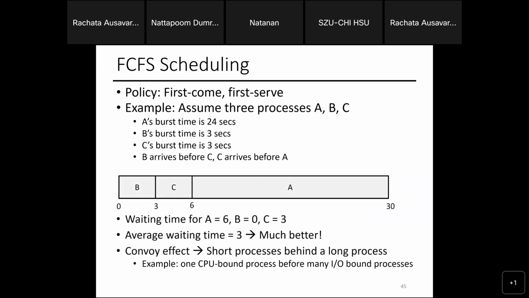So this is what we call the convoy effect. Convoy effect means that I have a short process that is behind a long process. Let's say I have a CPU bound process. Basically, with the burst time of A, if I occupy the CPU and cannot be preempted, I will take 24 seconds and then I'll go to the IO burst.